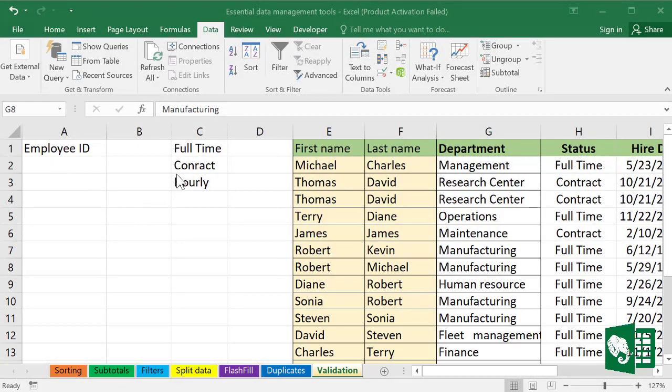Sometimes we want to validate data before it goes on the worksheet. Here in this worksheet we have an employee ID. We want to limit the number of characters the ID will contain. To do that, select the column and go to data here and data validation.